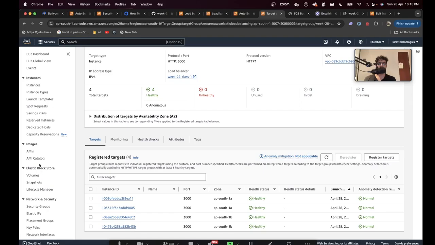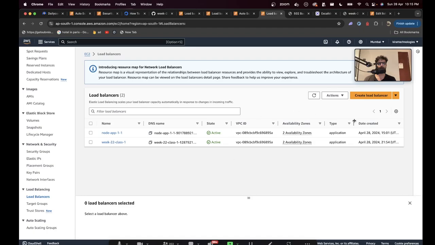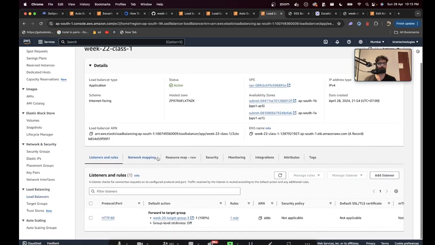Either way, the thing you have to do is go to your load balancer, select the one that you want to attach to your own domain, which in my case is this one right here, and add a listener on port. Can you guess? Port 443. Port 443 is the port that listens to HTTPS, right?